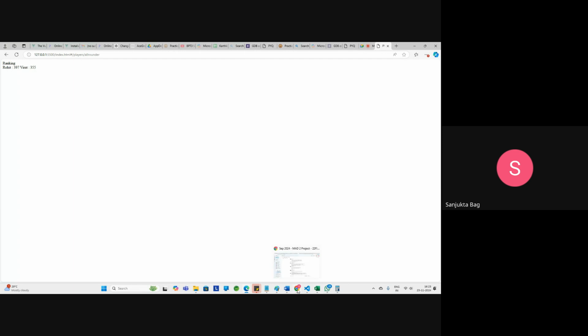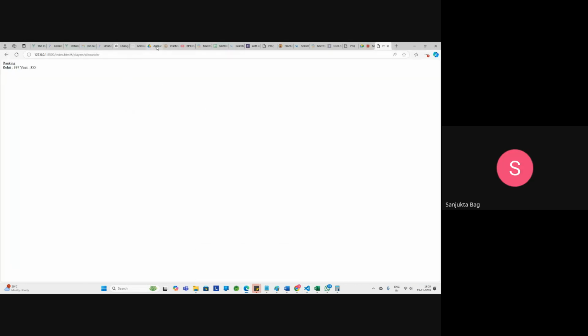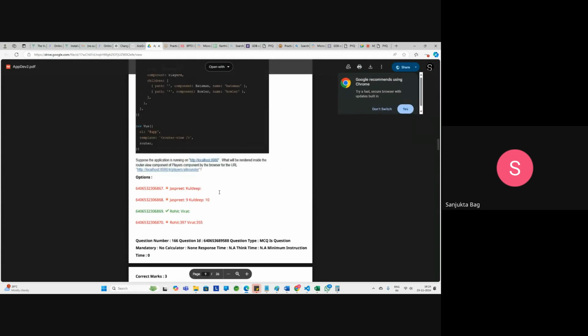Because of this part, if it is bowler and we do bowler, then the bowler name and wickets will come. And for batsman also, if instead of bowler we keep it as batsman only, then the names and the runs will come for that part. Okay.